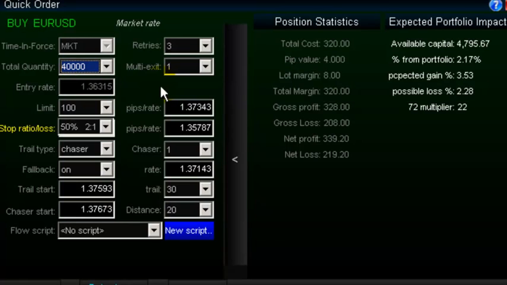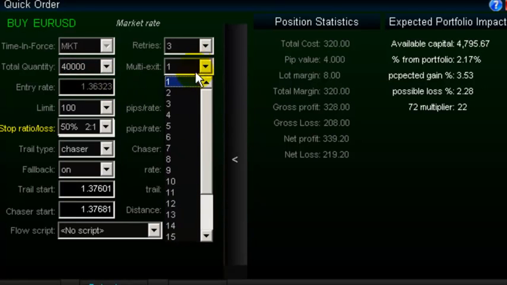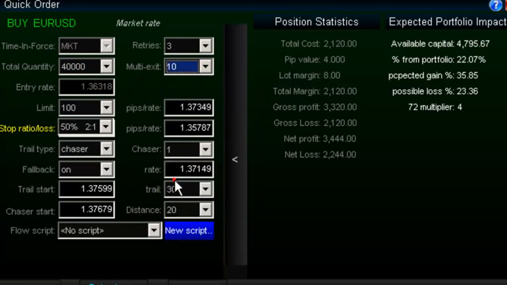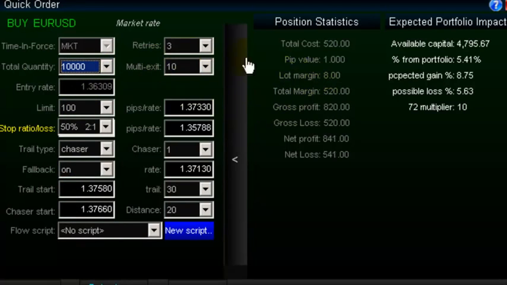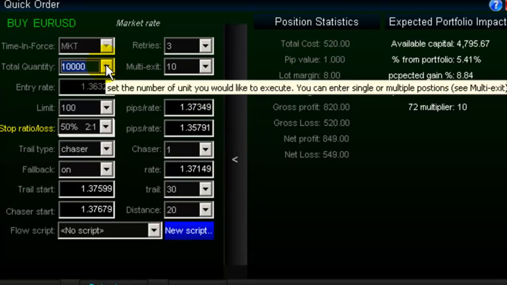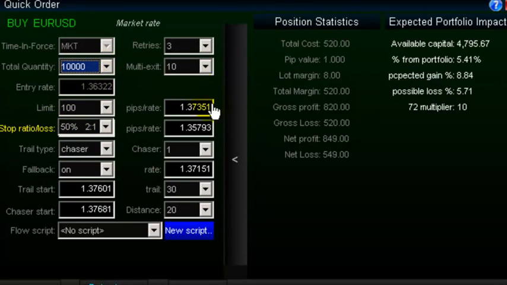Now the other really cool part is you can do multiple exits. So for example, if I want 10 positions, and every time I want to step up the exit rate, I can simply set it up and it will do that for me. So you can do multiple entries with multiple exits really, really quickly. You don't need to set up anything special.